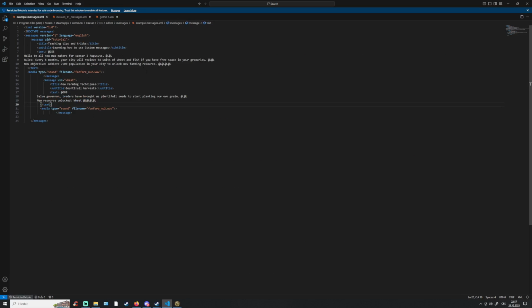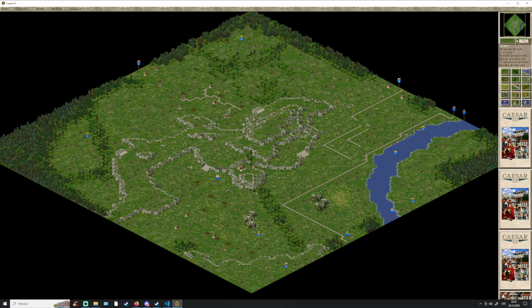So again, you can grab this on Discord if you really want to. I'm going to make sure I share it there. And I'm going to show you custom variables as well.